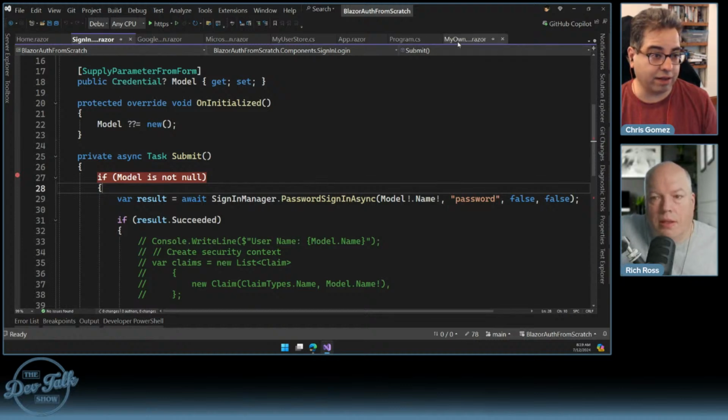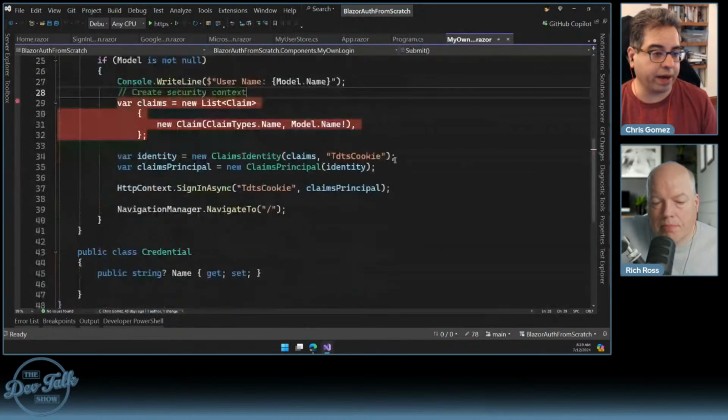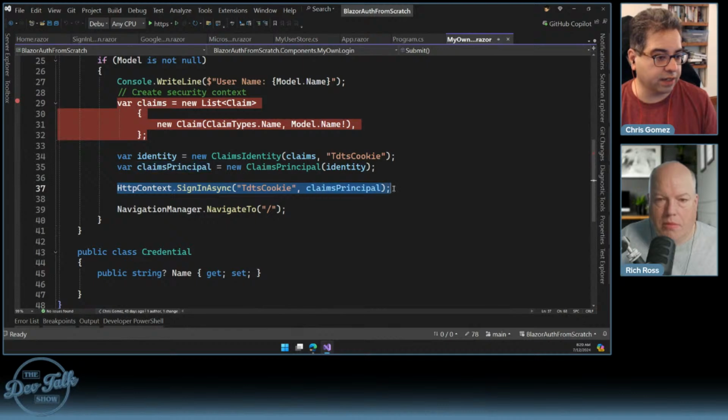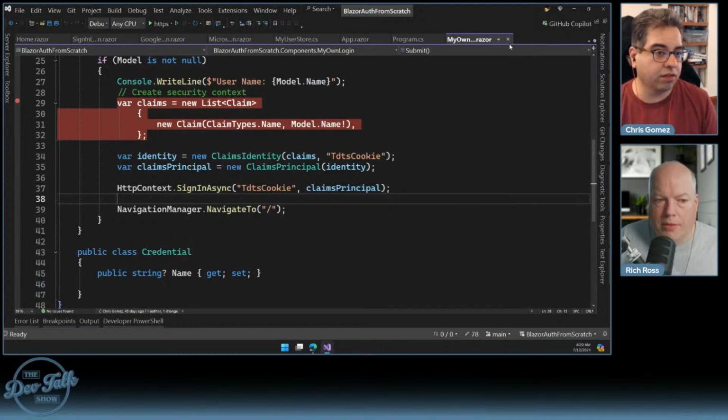So that sounds great, right? Except that what you might be thinking when I say that's all just handled, this is just to compare it to our original model where we signed the user in. We went all the way down to the bare metal of HTTP context and called SignInAsync. So this is a little bit higher level abstraction.